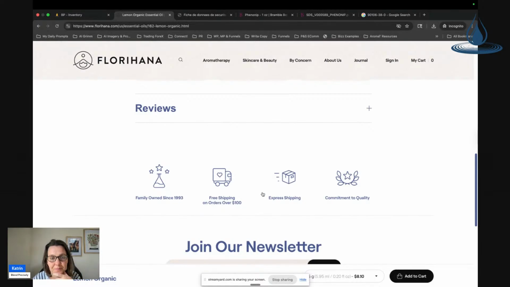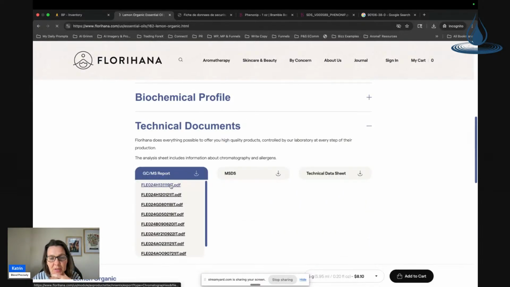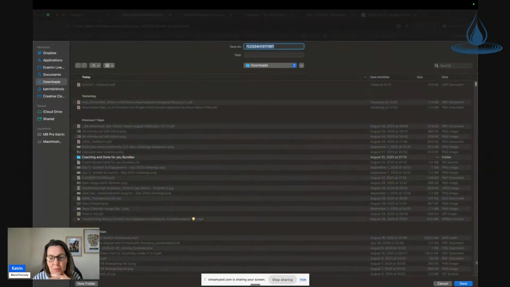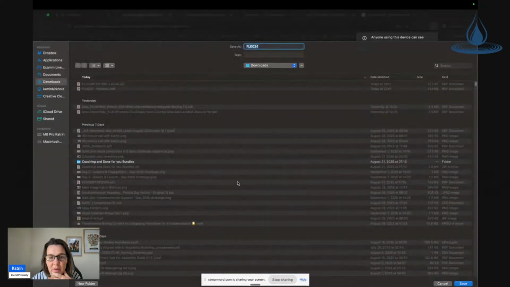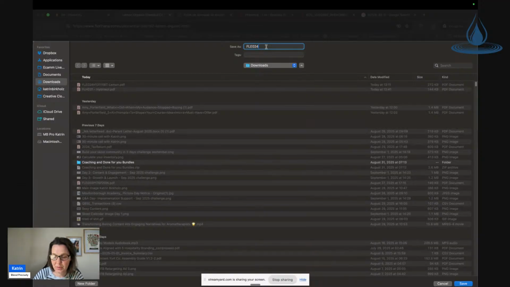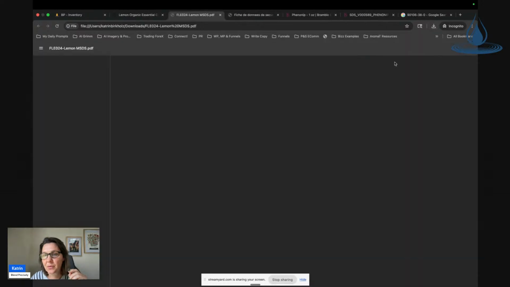That's Floriana. And then let's download a GCMS report, and let's download as well. Let's put this one here, lemon. And let's download the MSTS report, because I really wanted to stop here. And I know it's not the sexiest subject, but it's important if we want to stay compliant and professional. So let's open up both of these ones.